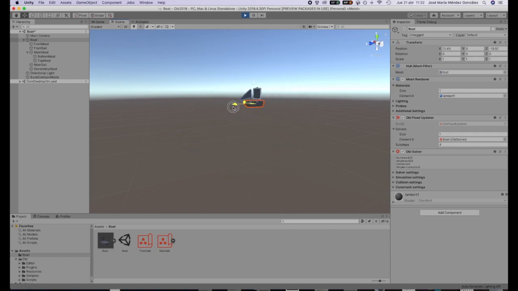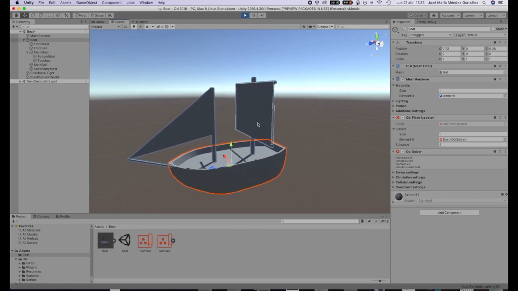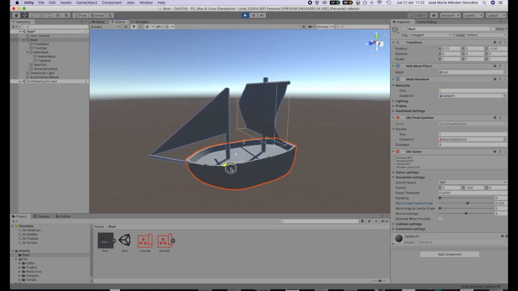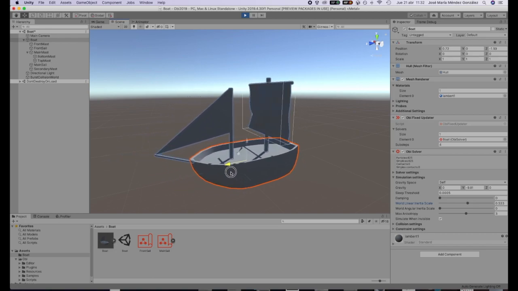So if we move the boat around, the simulation is unaffected. We can go to the Obi Solver component, and under simulation settings, we can control the amount of linear inertia and angular inertia that gets injected from world space into the solver's local space, right? So if we wanted the sail to move around when we move the entire boat, we could crank up the world linear inertia scale. And now moving the boat results in some cloth simulation.